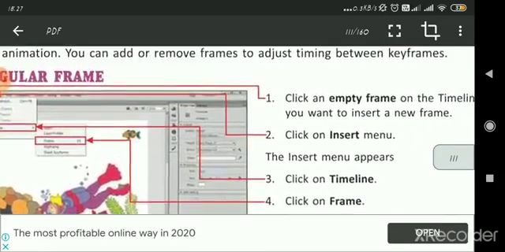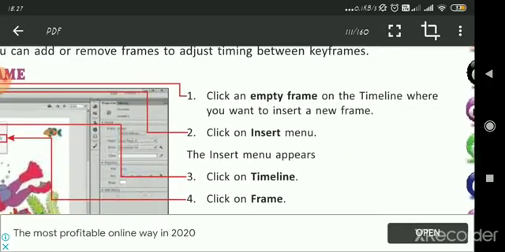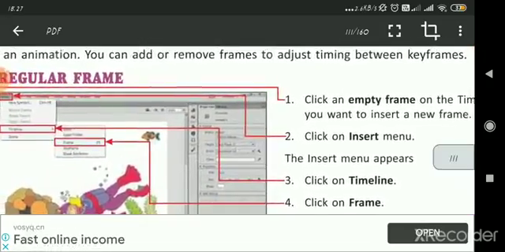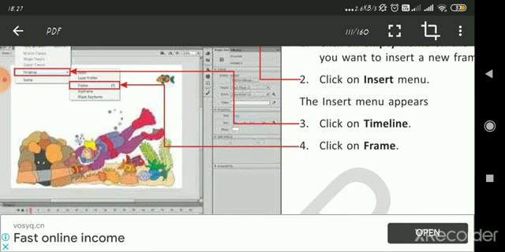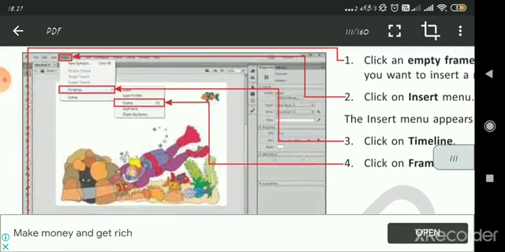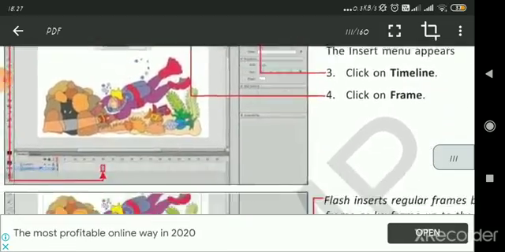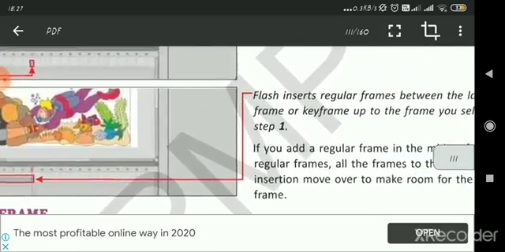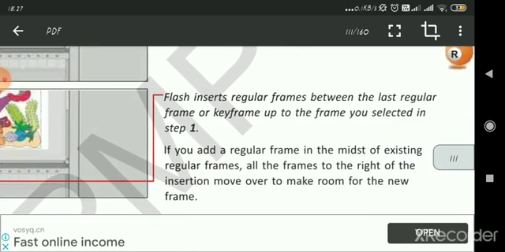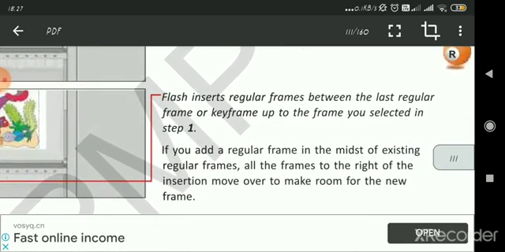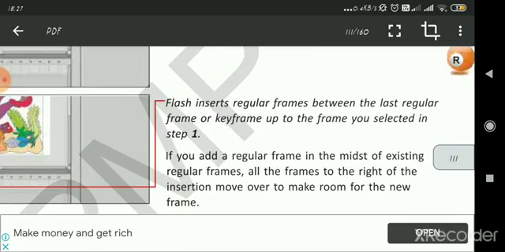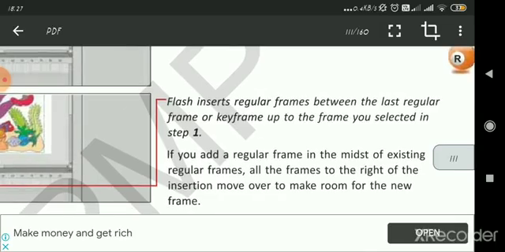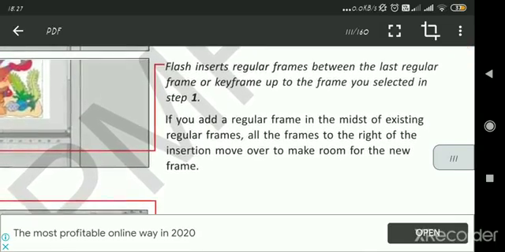So for that, click an empty frame on the timeline where you want to insert a new frame. Okay. Click on insert menu. Then insert menu will appear, and click on timeline and click on frame as shown in the picture of your book. Now Flash inserts regular frames between the last regular frame or keyframe up to the frame you selected in step 1.